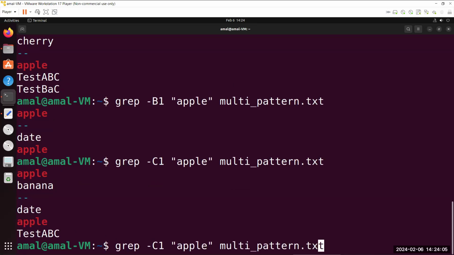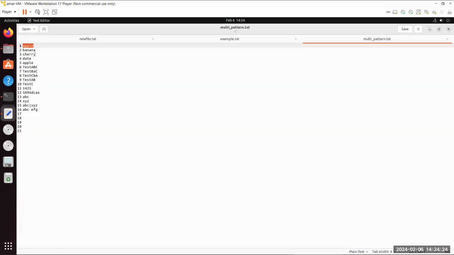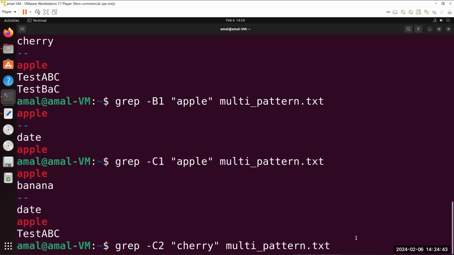We can have C2, which means we are looking to print the line that matches our pattern, 2 lines before and 2 lines after. We can use cherry, for example, which is not in the first line. So cherry here will print banana, apple, 2 lines before, and date, apple, 2 lines after. For the other apple, no. So cherry will only print the apple, banana that are before and date, apple that are after. We only have one cherry here.